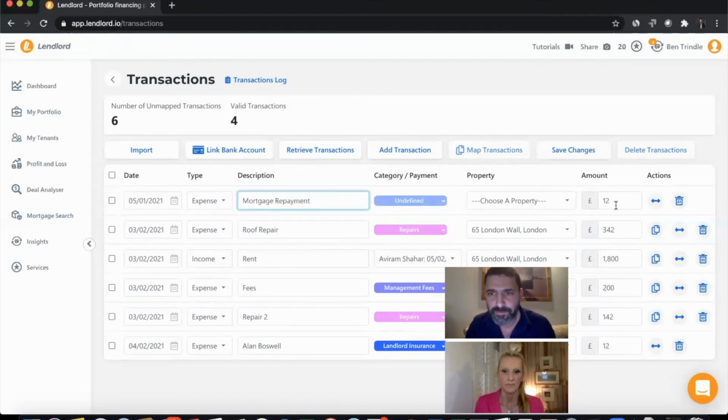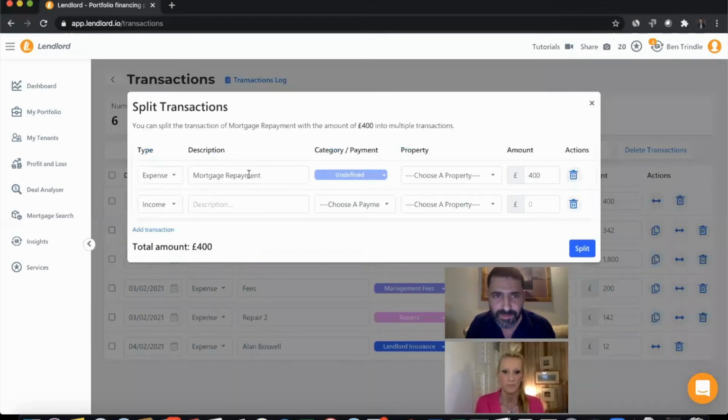of 400. This is the way it arrives to your account. Click the split button, and then you can basically enter mortgage capital payment and mortgage interest, and both of them will be expenses.